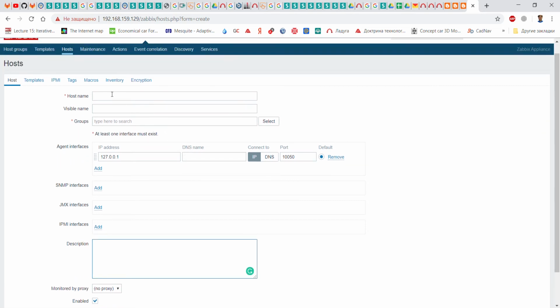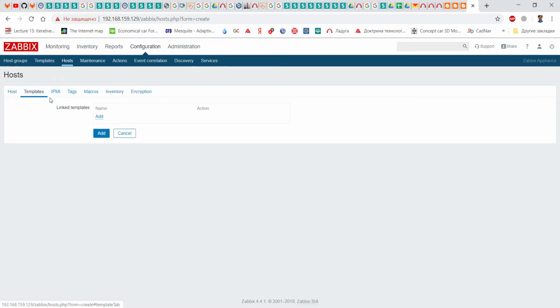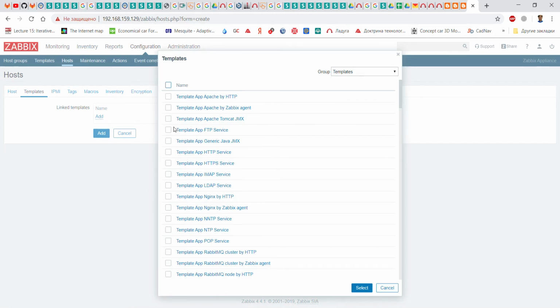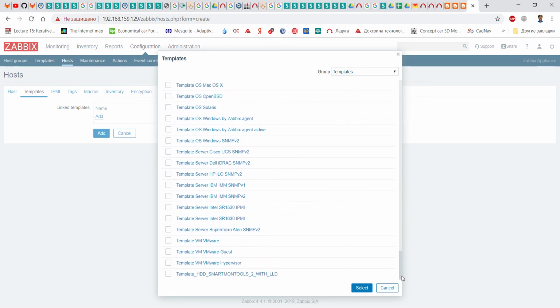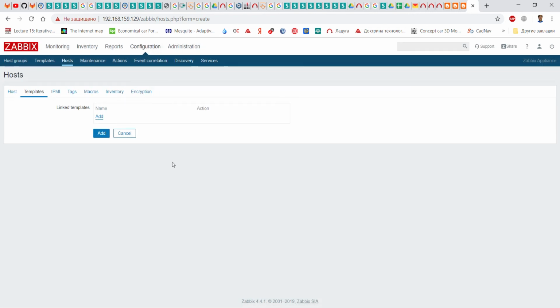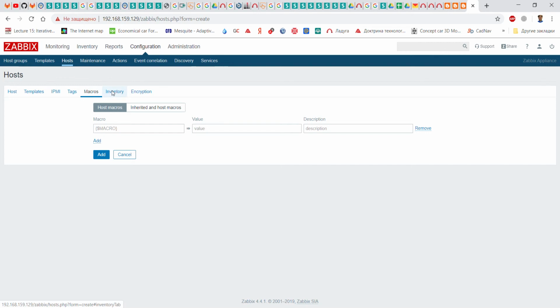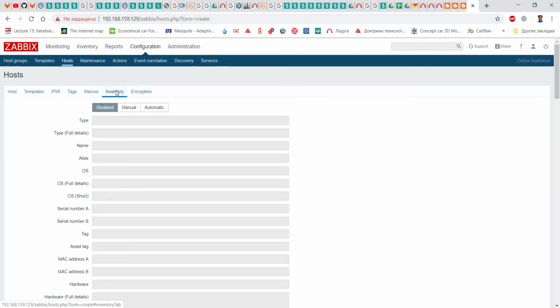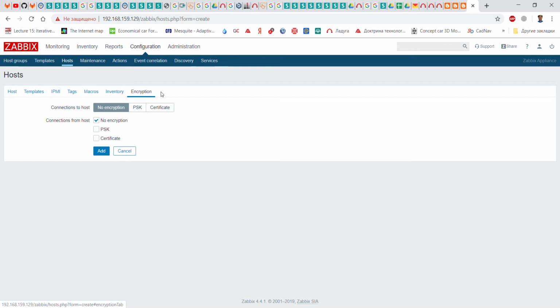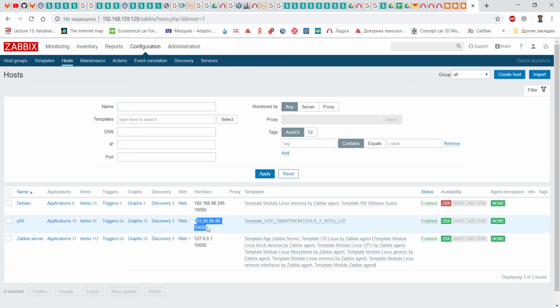and some additional information. In the templates, what is important, you have to select the template which you have imported. In our case, it's the HDD Smart Mount Tools template. The other settings are not important for us, so they're just if you want. And you can see here the IP address which I have written, the name, and of course the template. So these are the three main things which you have to set up.